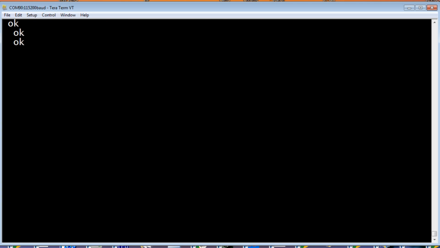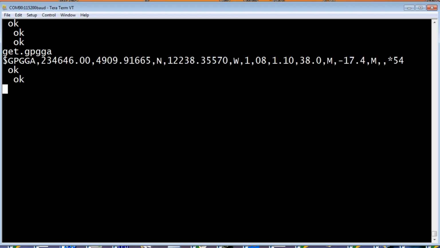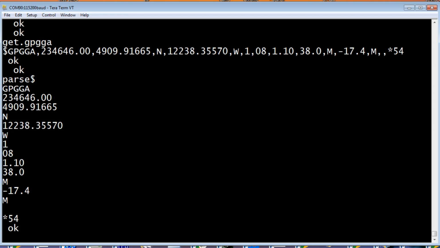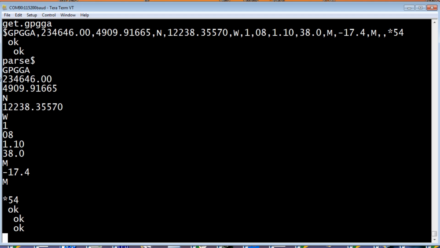So I'll hit any key to stop, and I'll clear the screen, and I'll type get GPGGA. So it's going to grab the GPGGA string and put it into a buffer, and there it is in a buffer. So while it's in a buffer, now we could go parse the string in the buffer, and there it parsed it. So you could see GPGGA.